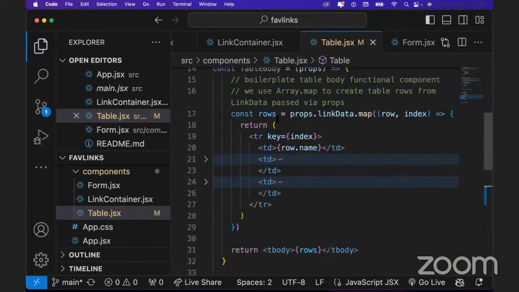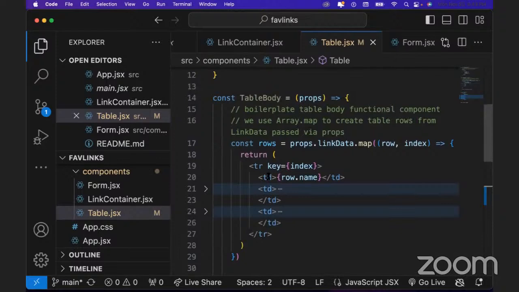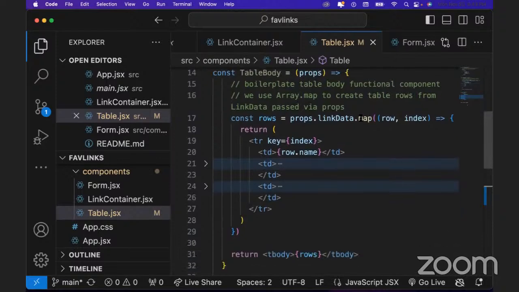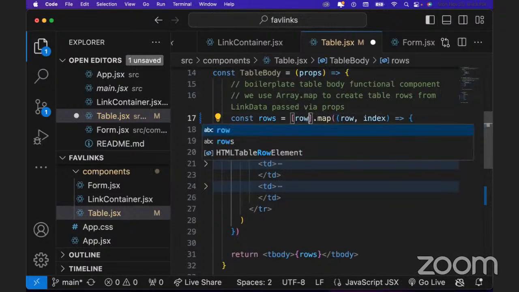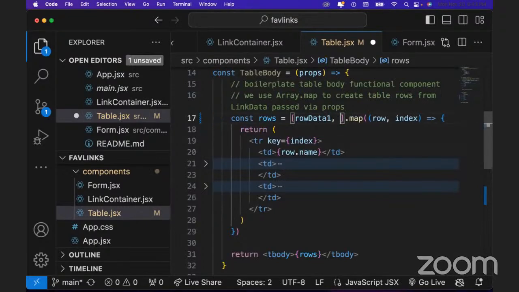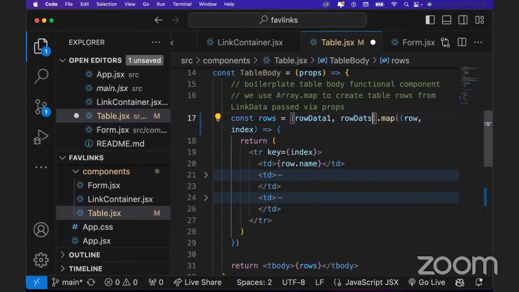Now, there's a couple pieces to this, so I'll break it down. The first piece is, let's pretend for a second we're not even using props yet. Let's pretend I have some array of row data, like row data 1, row data 2, row data 3. This array is just going to have a little bit of data for each row of my table. Well, what would this function do realistically if that was the case?